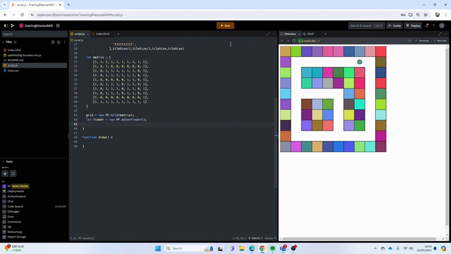So then we're going to say our path equals finder.findPath. And now what we're going to do is you're going to pass in essentially your start position and your end position. So I'm going to have to do a little bit of maths here, which is I'm going to round down, so floor moving sprite.x divided by the tile size.